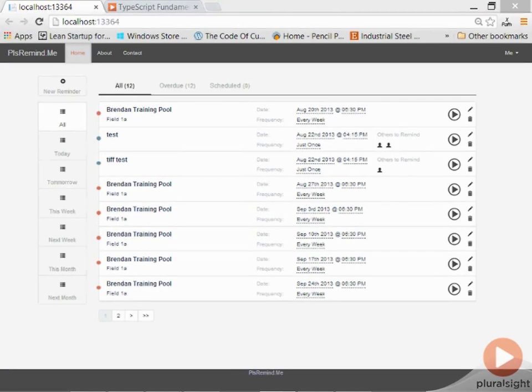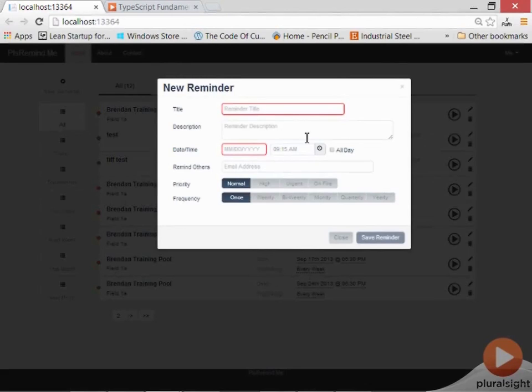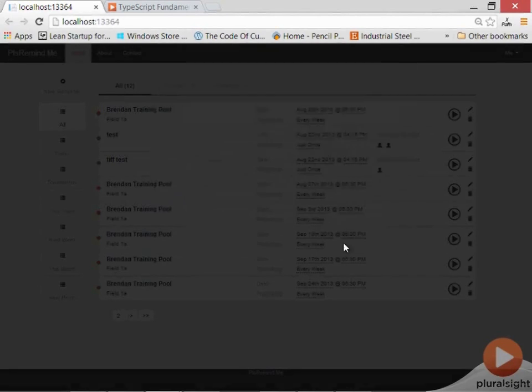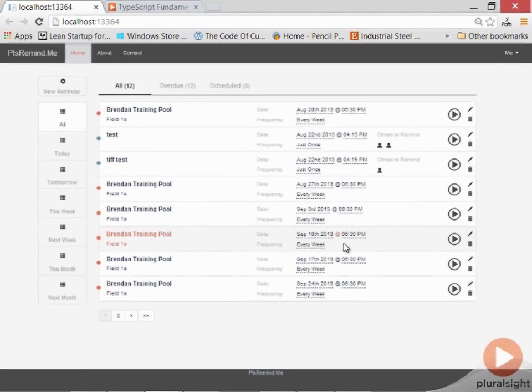This is a very simple reminder application that's simply built for this recording. What I can do is add a new reminder, and I can provide things like title, description, date, priority and frequency, and add it to our underlying list. What we're going to do is learn how we can take our TypeScript, which powers this application, and compile it down to JavaScript using the TypeScript Grunt plugin.